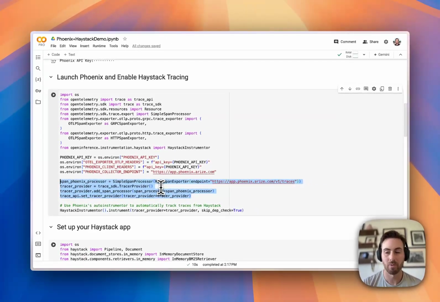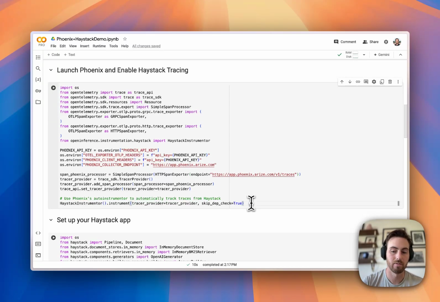So if you've used Phoenix before and you already have it running, you probably already have all of this in your application or some variant of it. And so this is just to connect our application up to Phoenix. And then to actually do all of the automatic instrumentation that we want to do with Haystack, aka all of the new stuff in the integration here, we just have to use this one line.